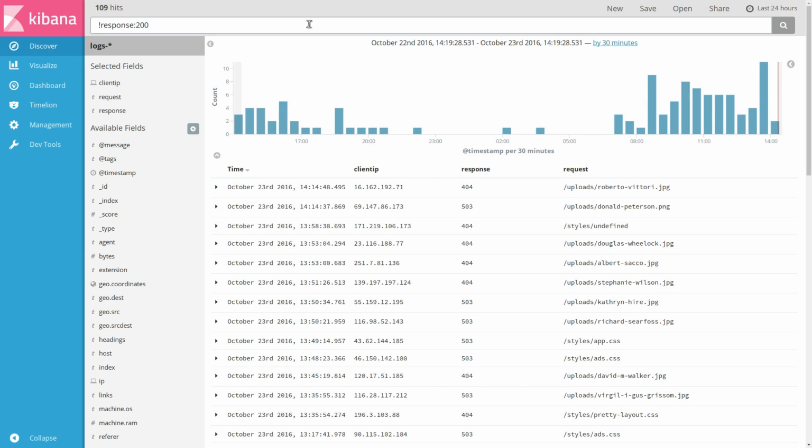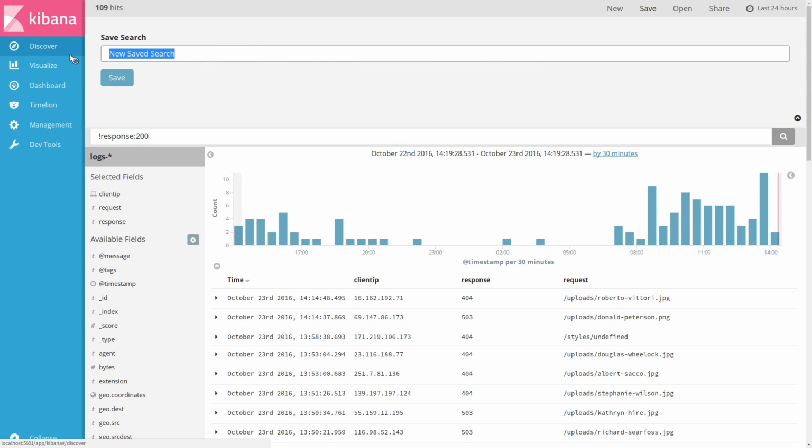We can now save this specific search, meaning the column layout and the query, by clicking on Save on the top right and giving it a name. Let's name it Failed Requests in our case.